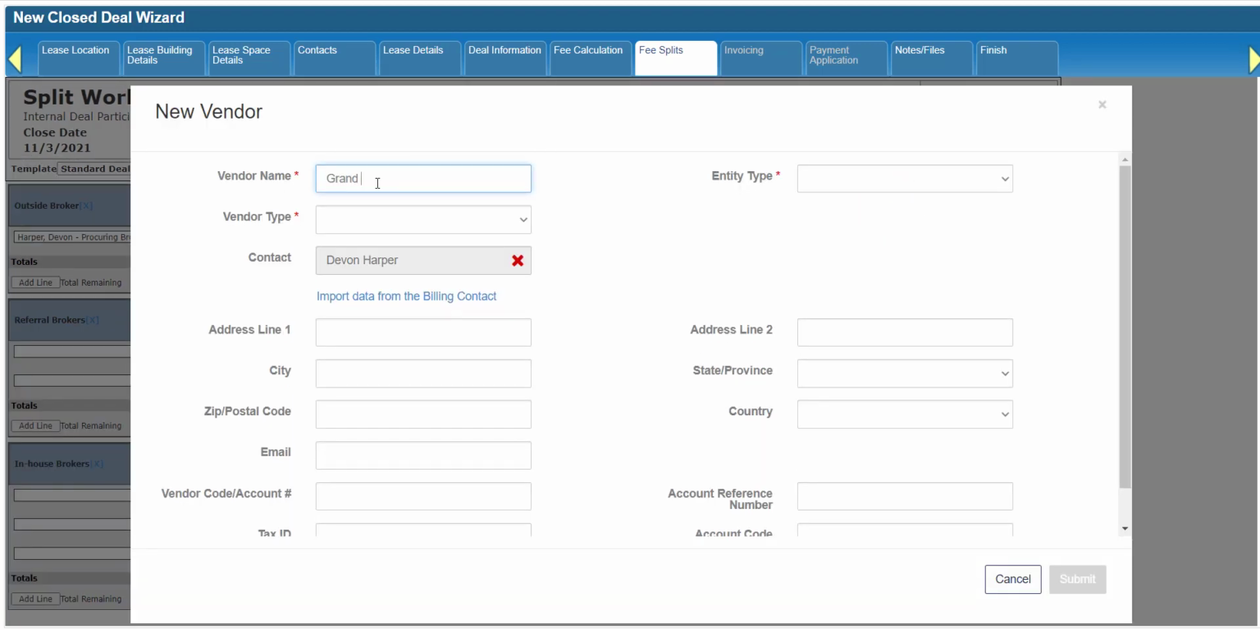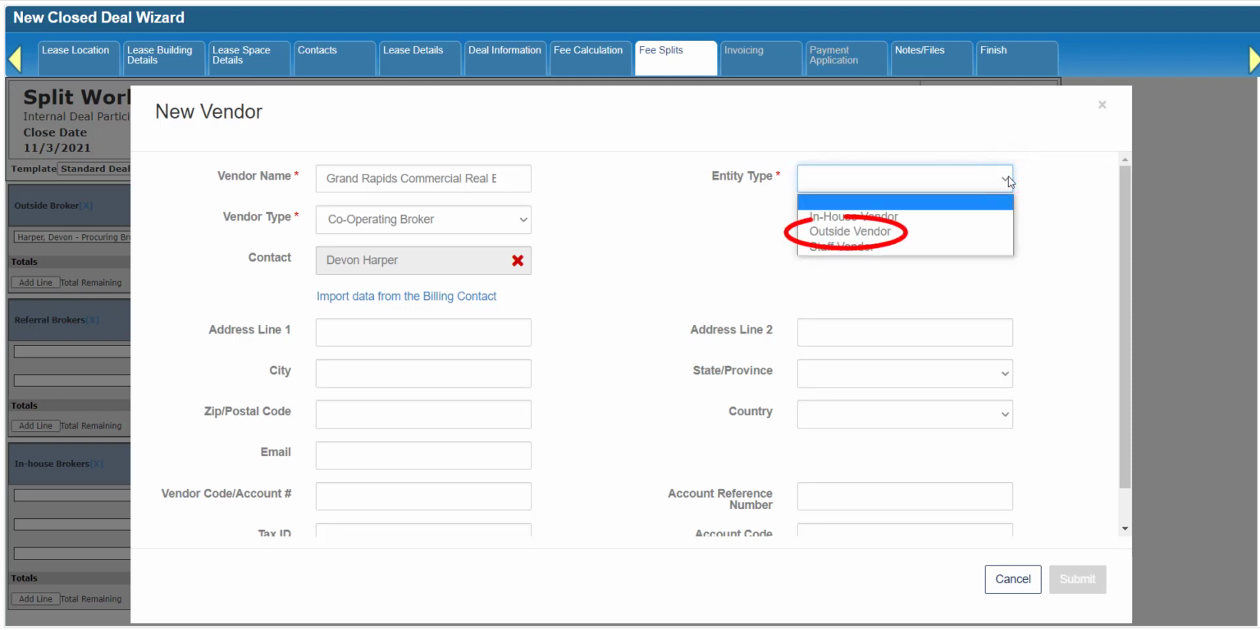Fill in the required fields, which are indicated by an asterisk. The entity type plays a role in how that deal participant's commission split with the firm is calculated. Outside vendors don't split their commissions with your firm. In-house vendors always require a split plan to determine their split. And staff vendors by default will not split their commission with the firm unless a split plan has been set up for that contact.